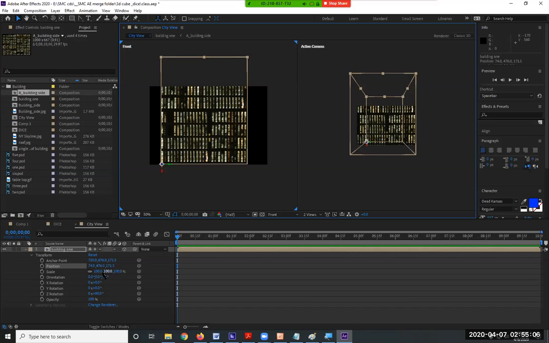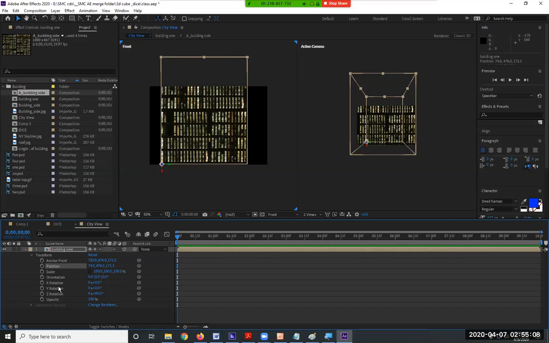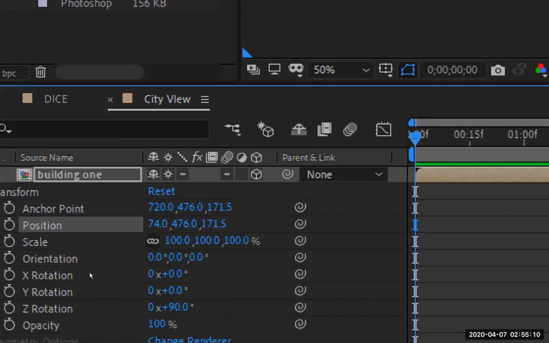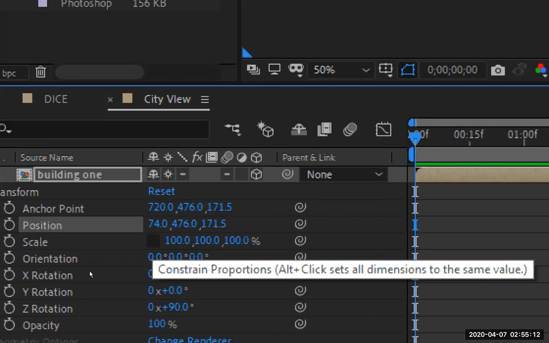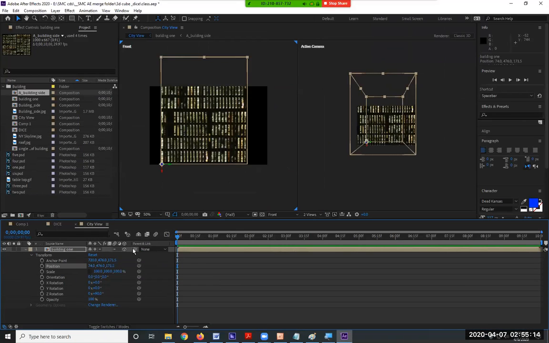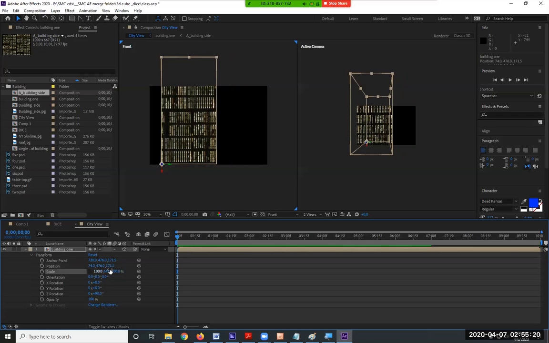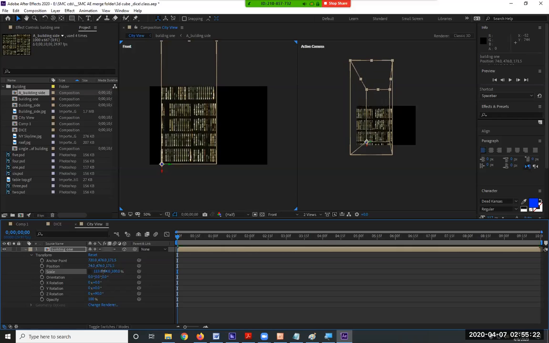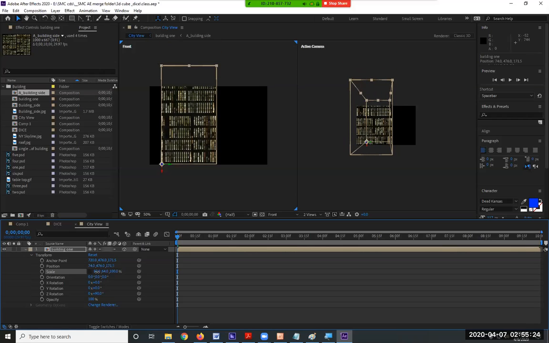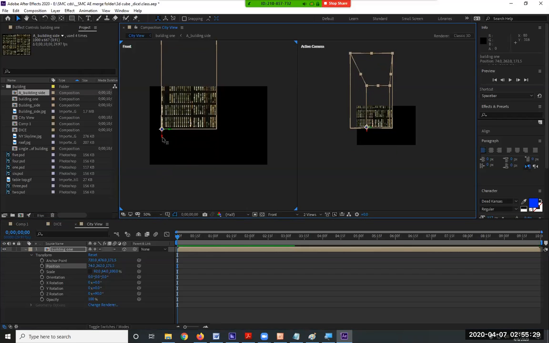Now I can create a distortion by unlocking. And that's with a little lock chain symbol. So I can make decisions, say, well, actually I want my building tall and skinny. So remember X and Y. As a matter of fact, I might actually want to, now that I have my building like that, I can also do other things as well.